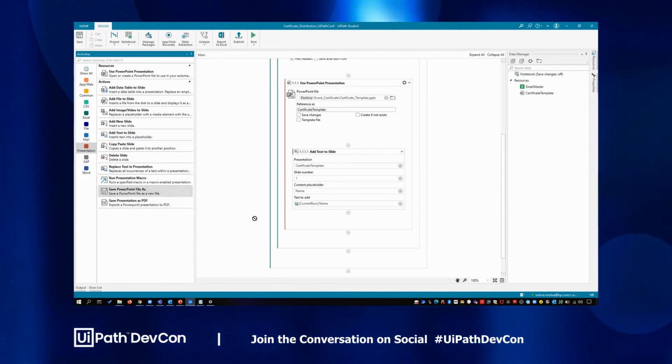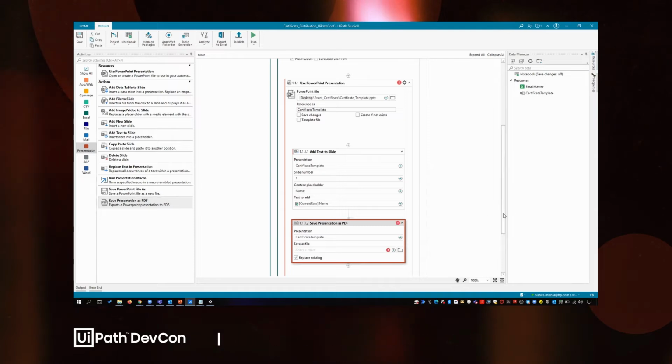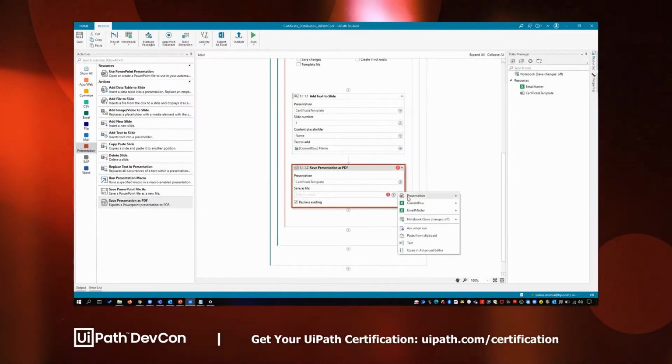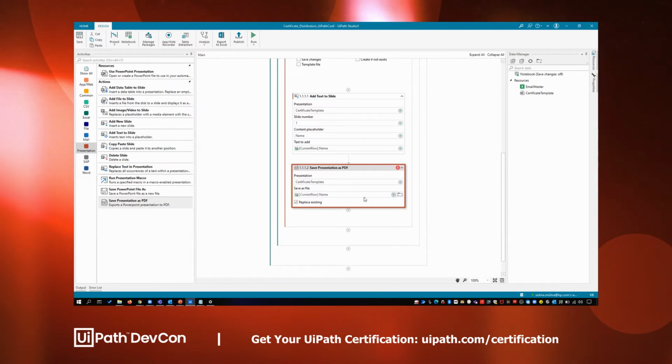Now the next step would be to save the file. So we'll select save as PDF. Now to give a meaningful name to the PDF, I'll click on this plus. In the drop down, you can select current row, because current row carries the name and email. So I'll select current row of name. Now this will save the file with the name of the person who is part of the Excel, in PDF format.